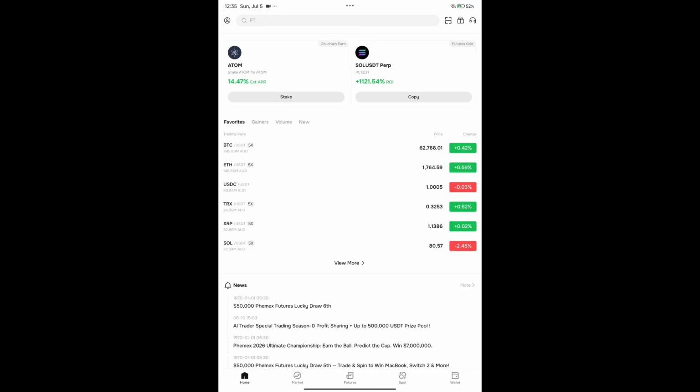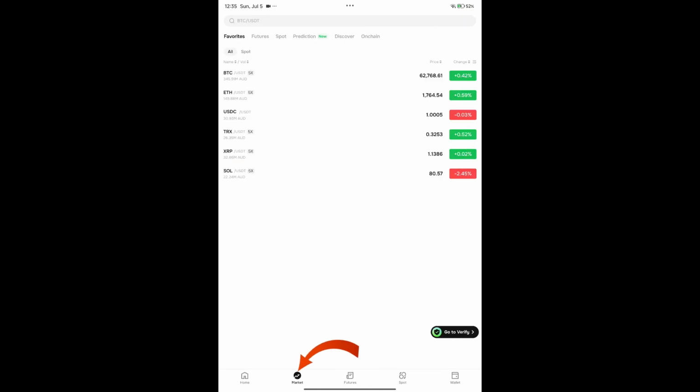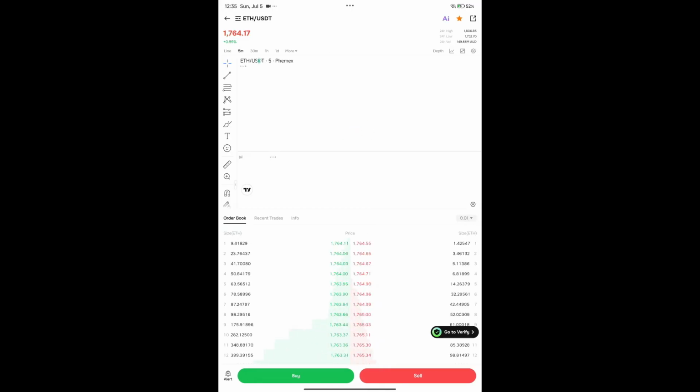sign into your account. Once you're logged in, go ahead and tap on the Market tab from the bottom of the screen and choose a trading pair you want to view and open the chart for.